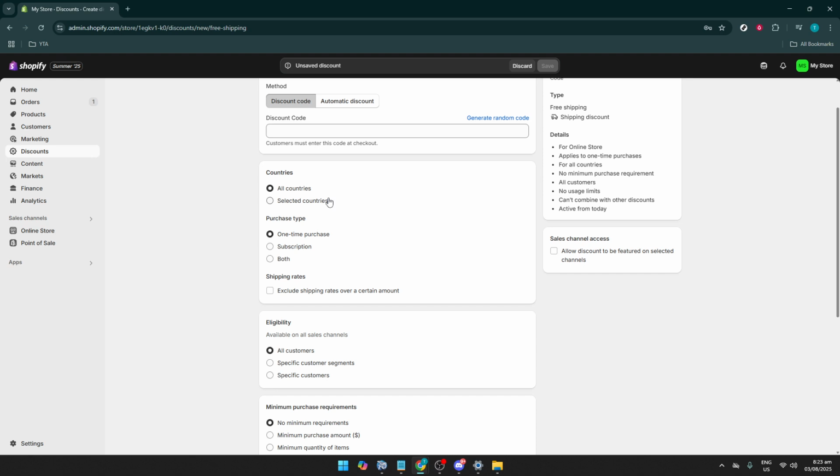Consider setting maximum discount uses if you want to limit how many times this offer can be redeemed. It's a great way to control the promotion's duration and impact on your revenue. Under Combinations, determine whether this offer can be combined with other discounts. This setting ensures that you maintain a balance between promotional offers and profitability.